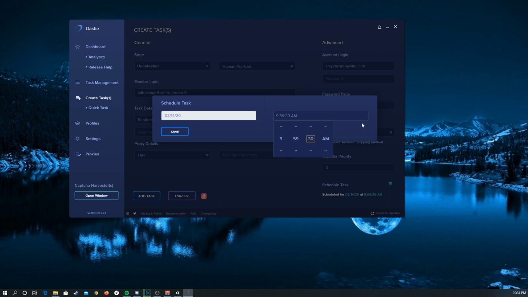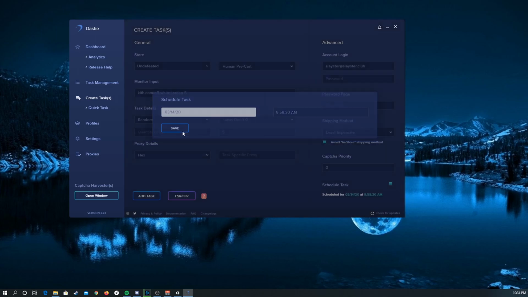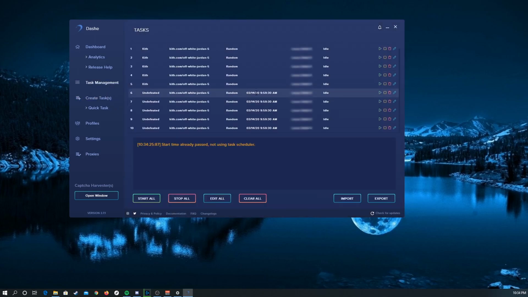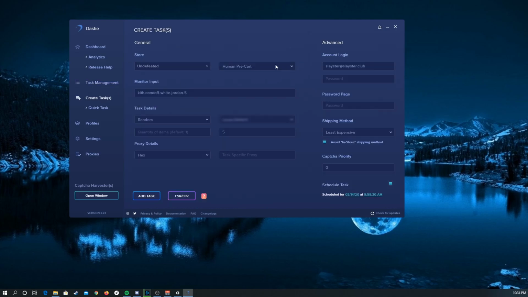Say 9:59:30 a.m., which would be the 10 o'clock a.m. being the time Supreme is in my area. Look at these tests, they're scheduled to start at 9:59. So yeah, that's pretty much the basics of creating a task.